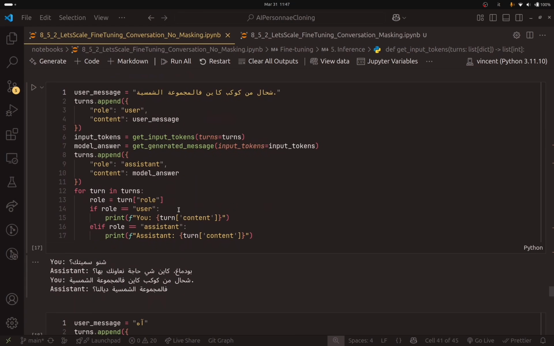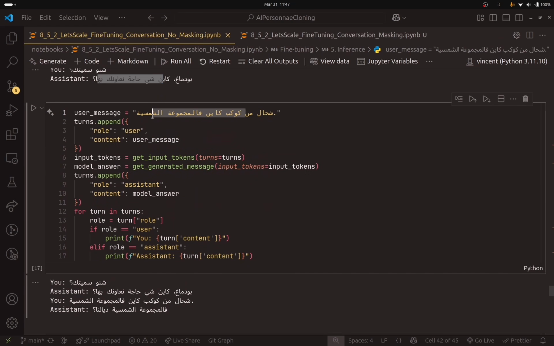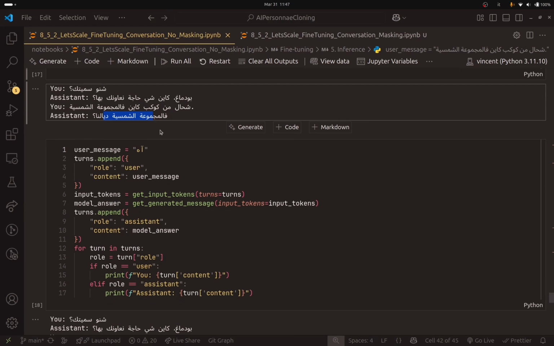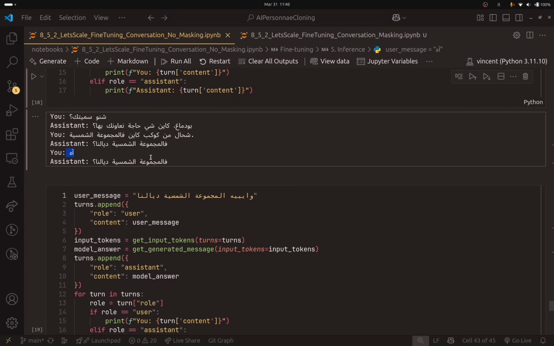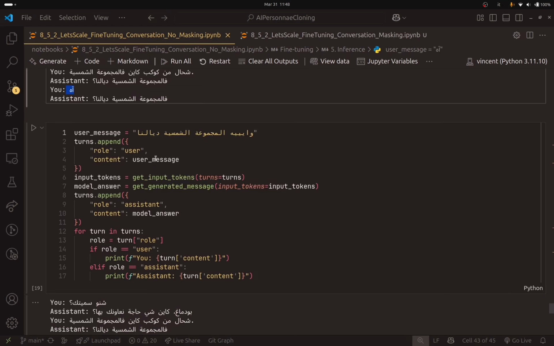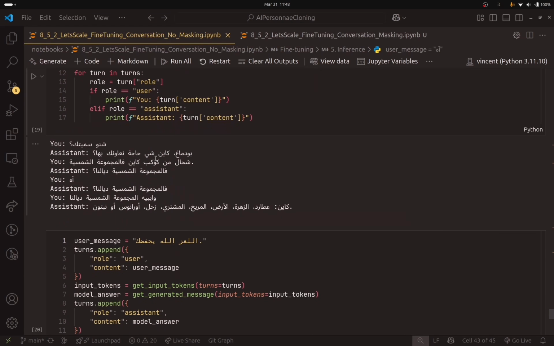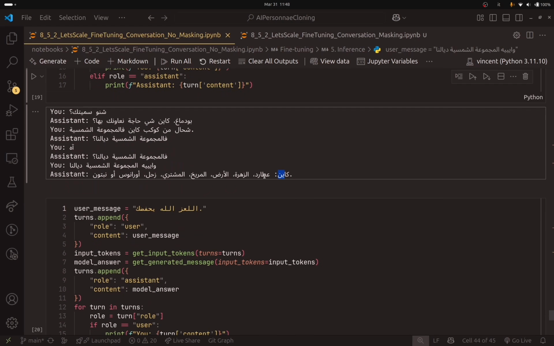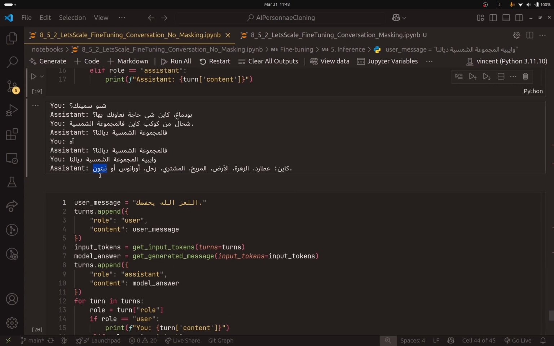So I asked how many planets are in the solar system. The model replied, in our solar system. Then I said, yes. The model asked the same, in our solar system. I said yes again, and then it said, in our solar system, there is Mercury, Venus, Earth, Mars, Jupiter, Saturn, Uranus, and Neptune. So you can see that the conversational format is working, and the model stops when it answers the question.